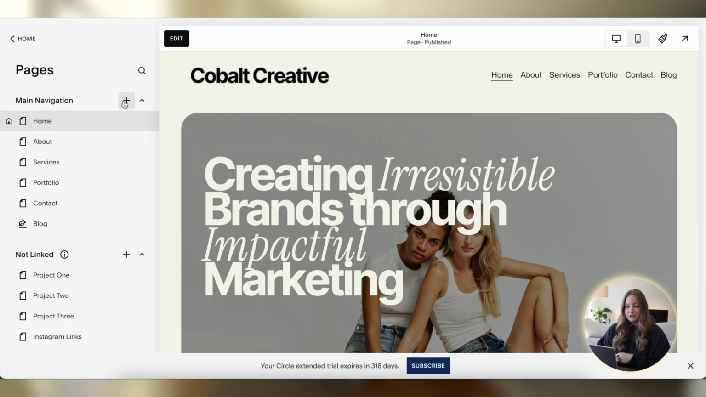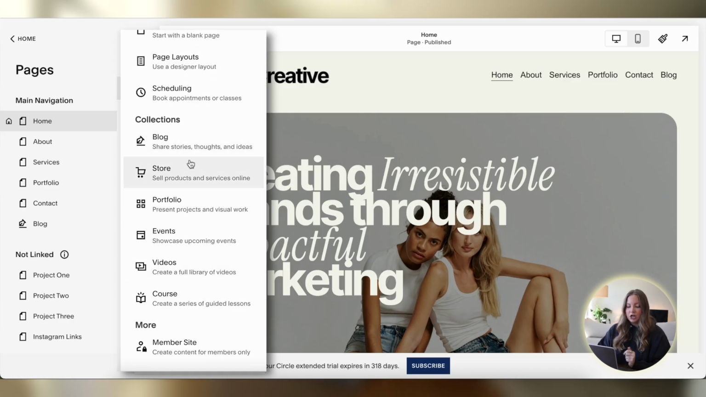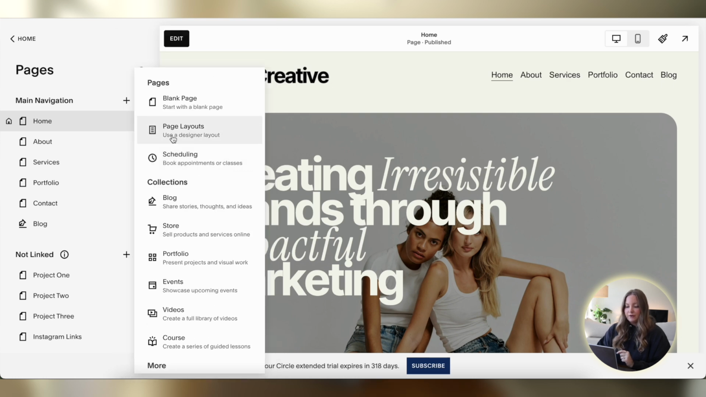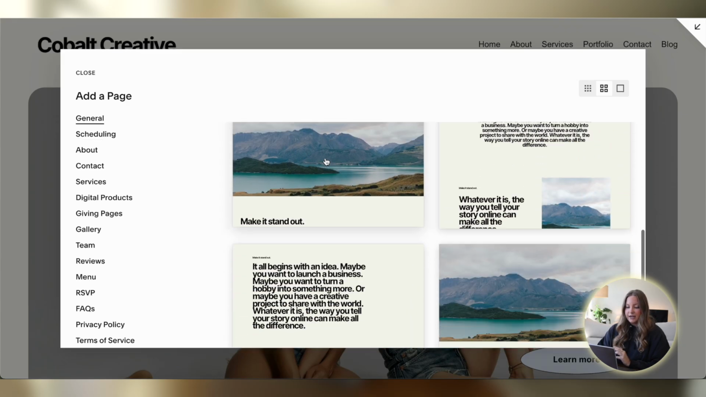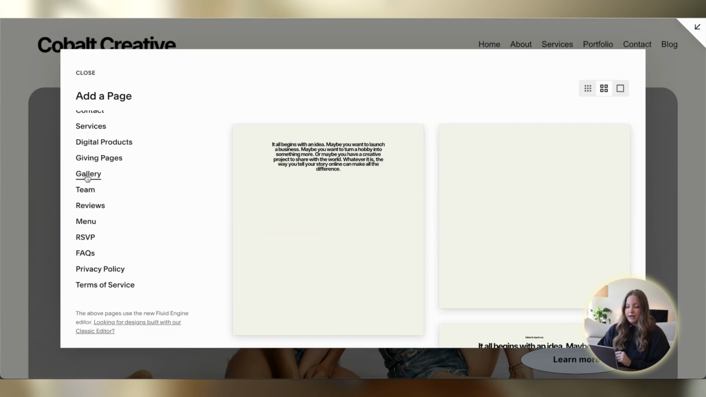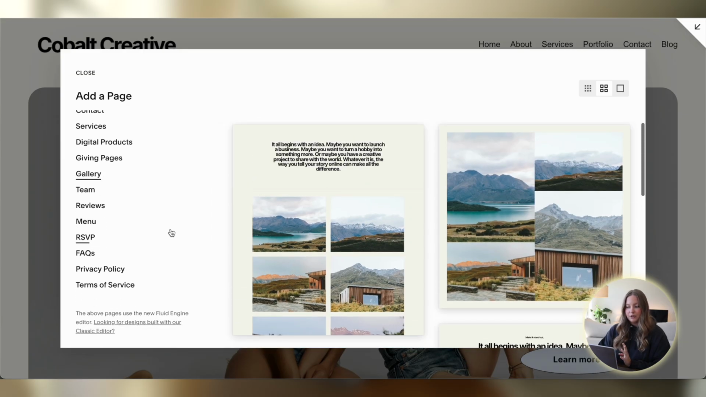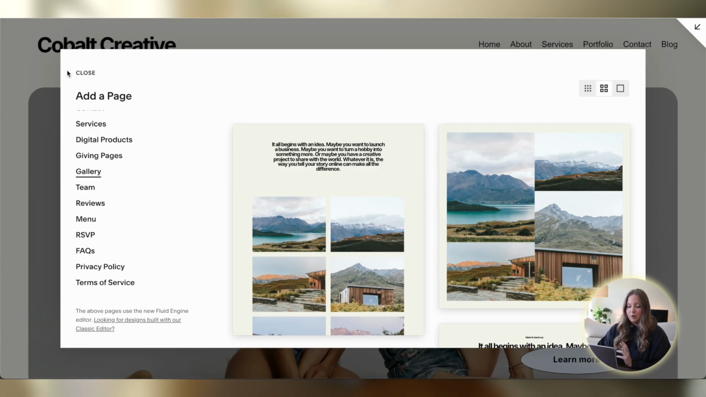Now, if you want to add pages to your website, you have a few different options. You can either select add page, and then you can have blank page. You can choose a page layout, and you can also do certain collections. So if you want to add a shop page or anything like that, you can do that. They do have a few different page layouts. So you'll see when you click on that, you'll have just their general layouts that they have, as well as scheduling. You can really scroll through here and see what they have, but they do have a few different pre-made sections. So this is nice because you don't have to start from scratch if you want to add in other pages. So if you want to add in a gallery or something like that, you do have that option to select from what they offer.